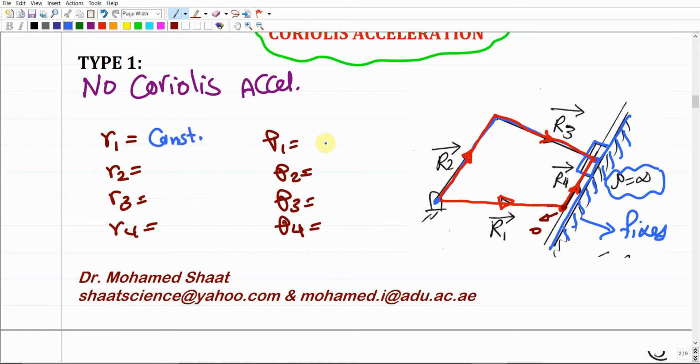The same thing for theta 1, because this R1 vector won't rotate. There is no possible rotation for this one. So this is like the frame. This is because it is set up between two fixed points. This is a fixed point, and there is another fixed point here, right? So what does it mean? This indicates that theta 1 should be constant as well.